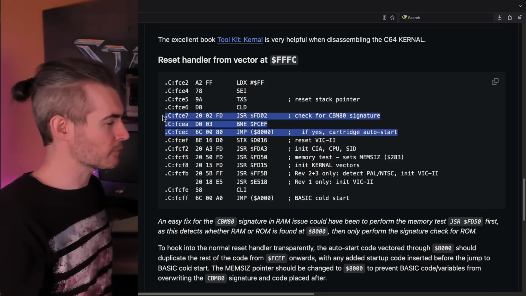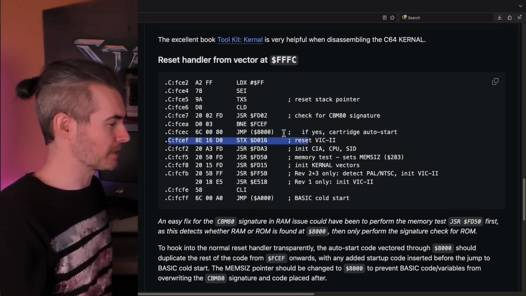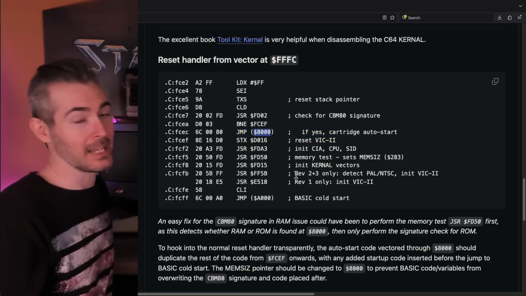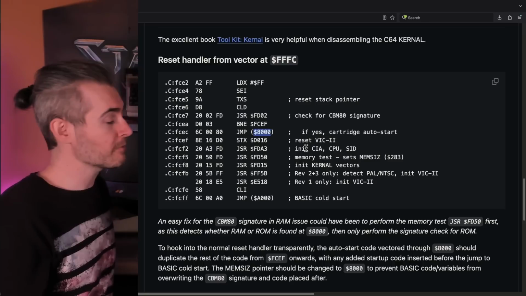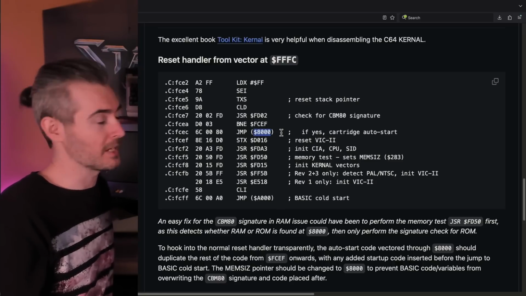And the first really interesting part for us is these 3 lines here. So this JSR FD02, this is the actual function that checks for the CBM80 signature. And so if that signature is not found, we skip and we continue on with the rest of the code. But if the signature is found, it will immediately do an indirect jump to the address located at hex 8000, which, as I discussed in the previous example, is the location of the auto start reset vector.